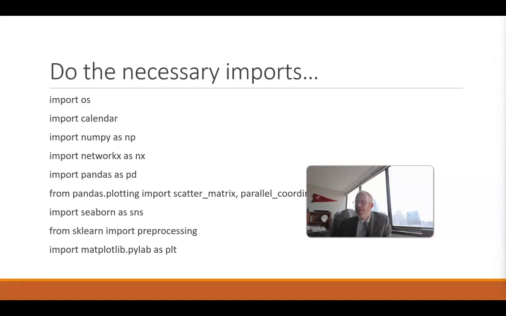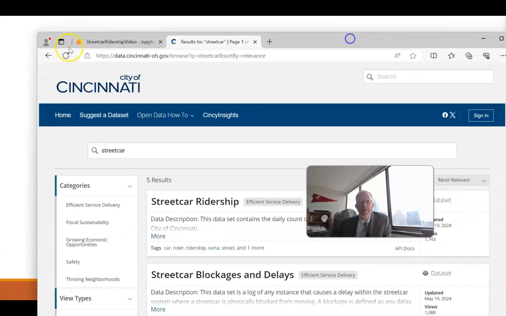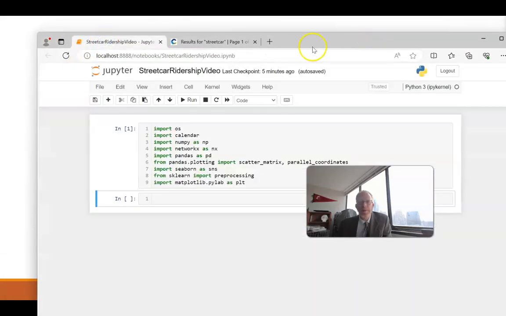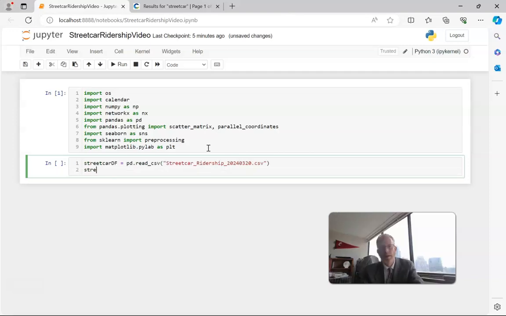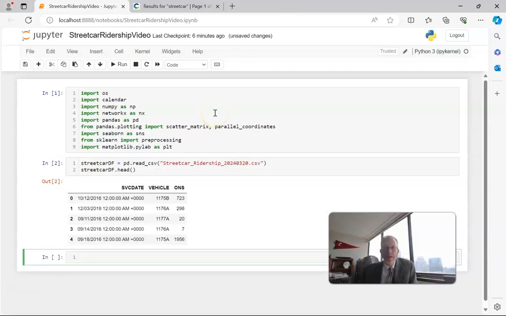So first of all, do the necessary imports. I went ahead and started a Jupyter notebook and I put these imports in here. So at this point, I'll simply follow along and add what we need to get our plot. I've saved the streetcar data locally, so I can simply open it with pd read CSV. And we see after a simple head command that we have indeed imported the data. And we see fairly straightforward set of data here.